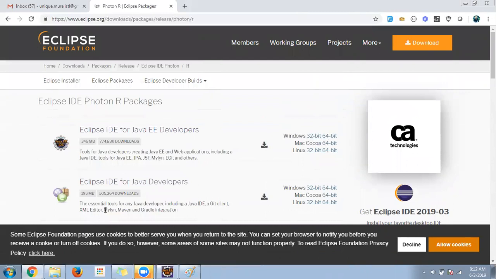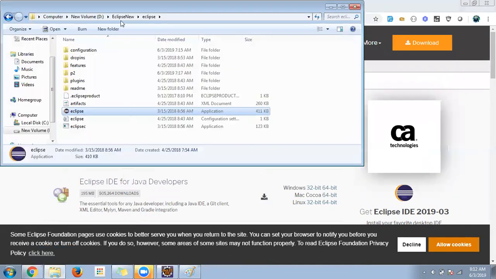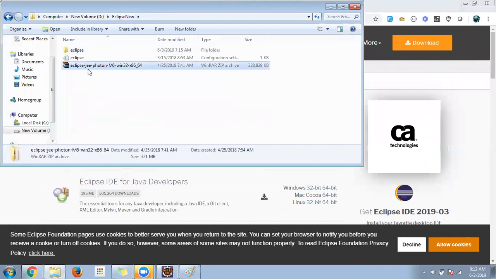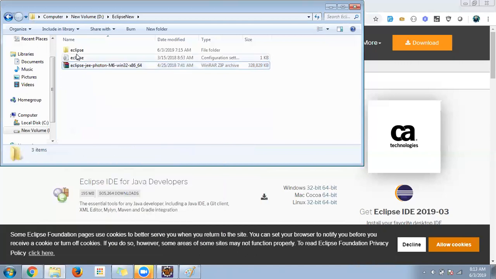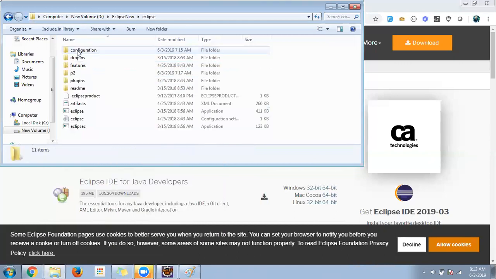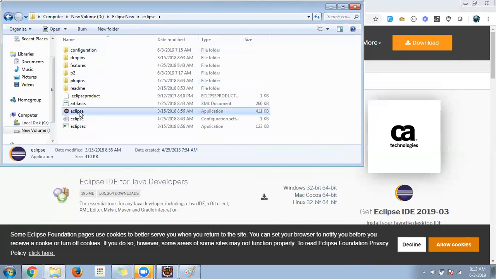Once you click on it, it will download a zip file. The zip file will be like this. Right click, extract here. Then after that, you'll get a folder. Go inside this folder. Then you can see the icon. Just double click on it. Then you will get the workspace option over there. Go for it and then get your Eclipse.